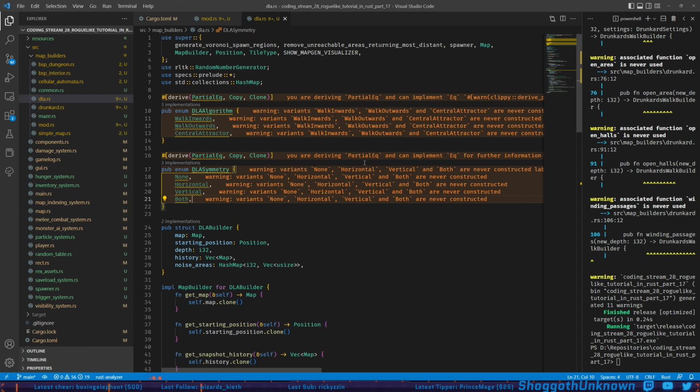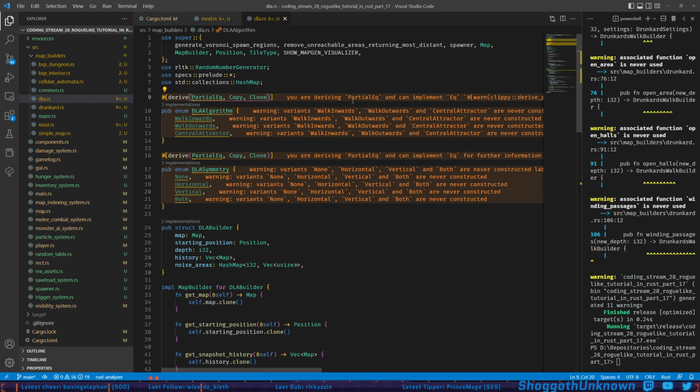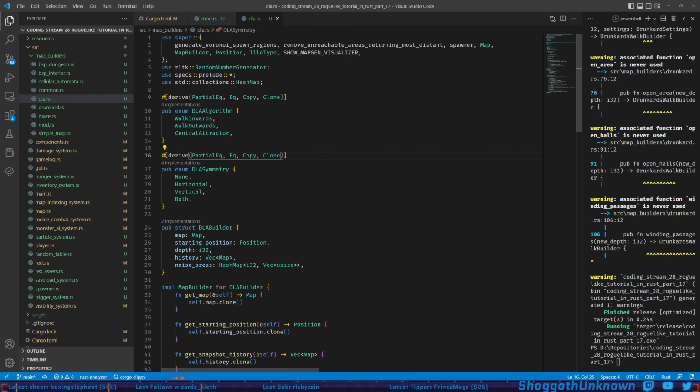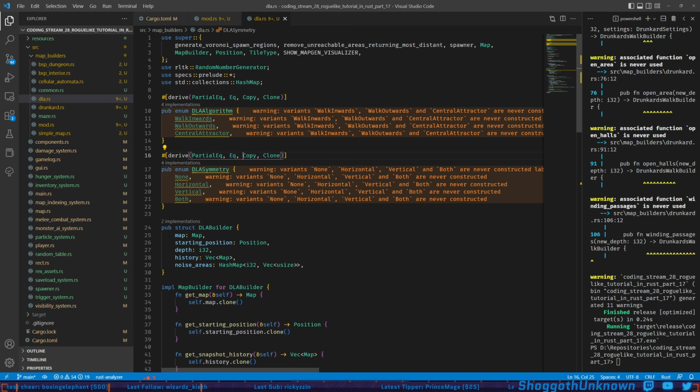And yeah, we're getting a lot of warnings because we're not using anything yet, but that's fine. And it is complaining about should we also do EQ. I'll do EQ. I don't see why not to. Okay. So there we have this little first piece that we added on after we put the scaffolding in.